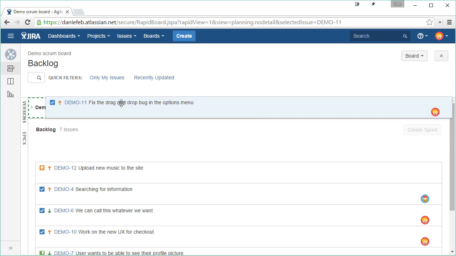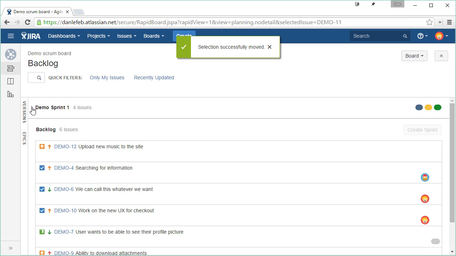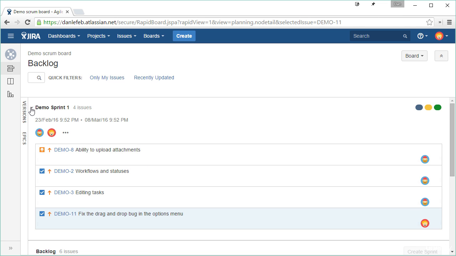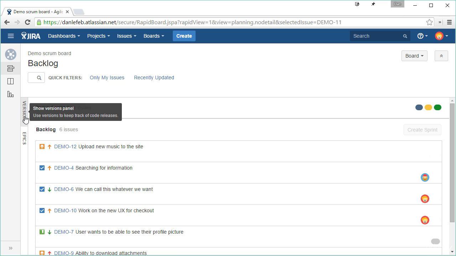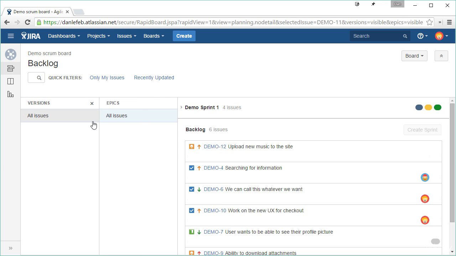And that's really where this box comes in, is just kind of making sure that you actually want to do that. You can confirm, and then that issue will be added into your sprint. Now, we haven't really talked much about versions and epics, and we're not really going to talk about what these are in this particular video, but I do want to point out that you have these here.